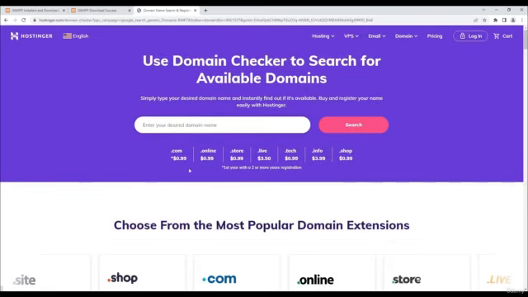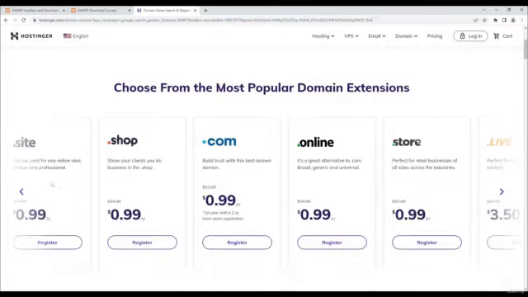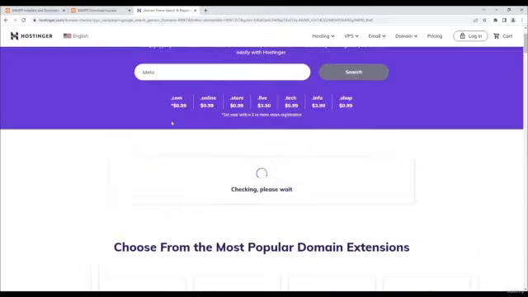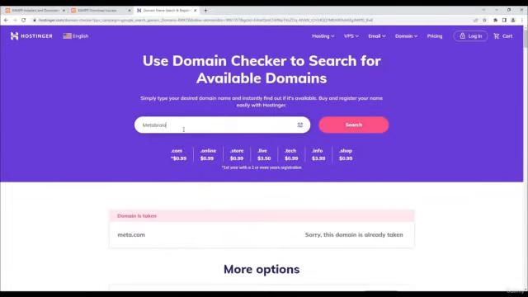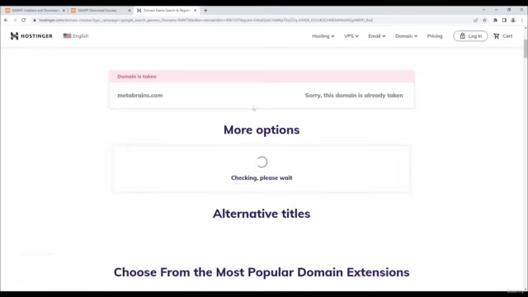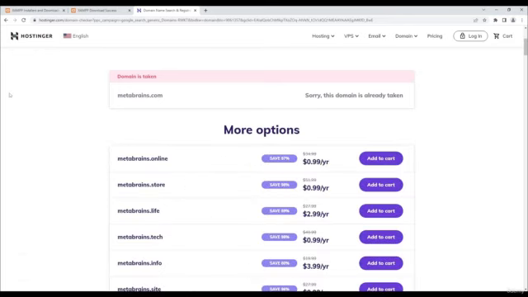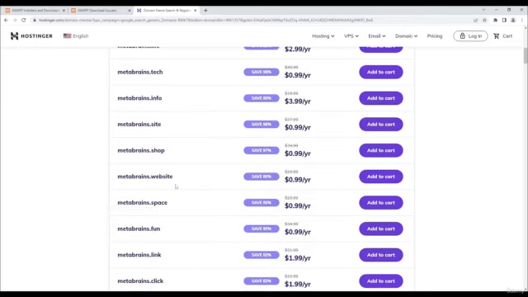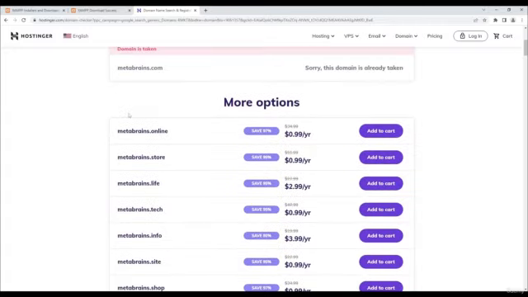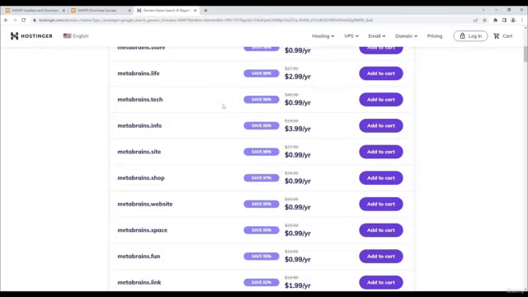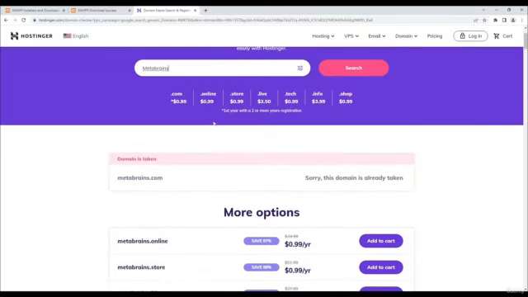I can search for domains here, like if I write Meta. You can see that it's taken. I'll now search for Meta Brains, and you can see this domain is also taken. As a result, Hostinger has automatically provided us with different alternatives and domain suggestions, and they also have some good deals and discounts. So yeah, you can basically think of any specific website name you want and search for it here to see if it's available or not.